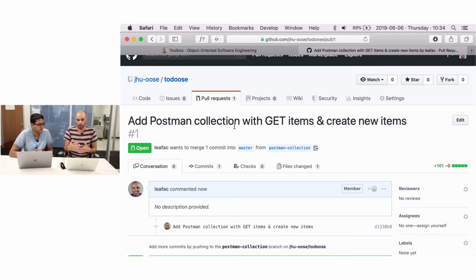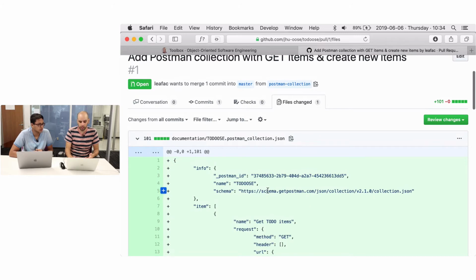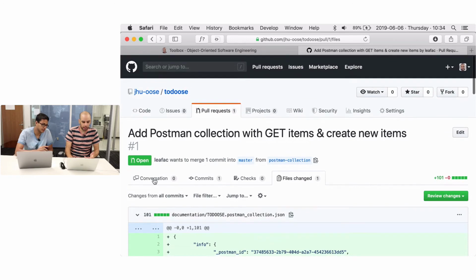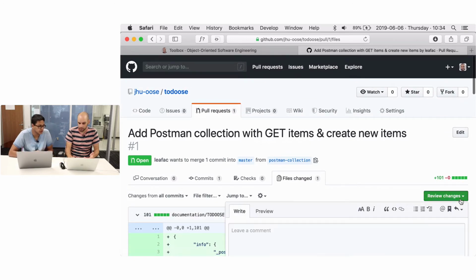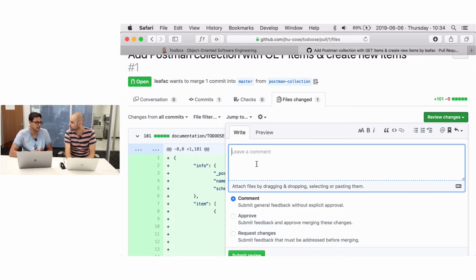I mean, people are going to look at my code here, see what changed, and they're going to say, oh, don't call it get to do items, call it something else. And you actually have the option of review changes here. Whoever is the owner or has merge access can look at the change and say, okay, this is what you need to do, and then go ahead with it.